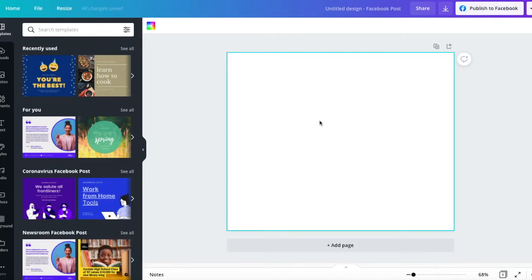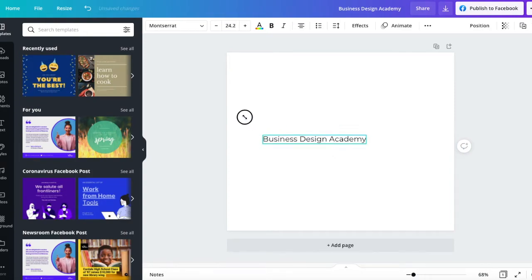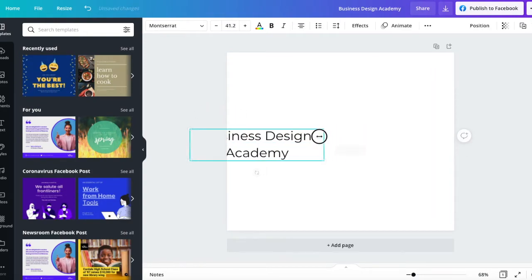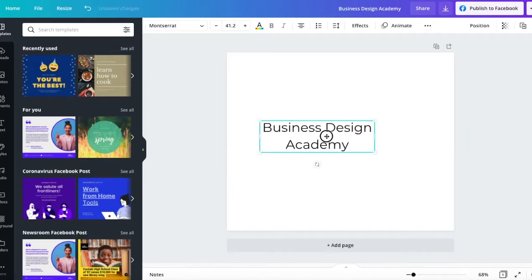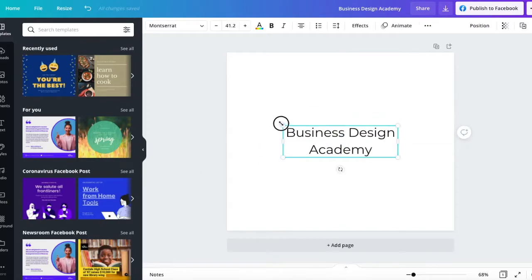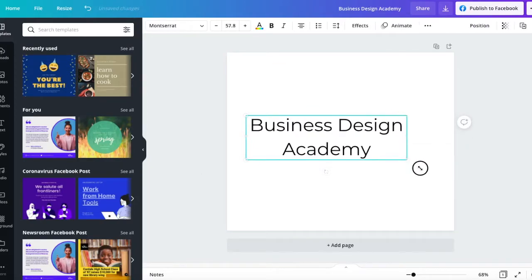It's probably not going to look the best because I'm not really putting too much thought into this, but let's go for it. Okay, so we are potentially advertising a product or a service that we offer in our business. So for me, my most favourite would be the Business Design Academy. So I've added a text box and I'm going to use this as my main focal point. So let's have nice big text.